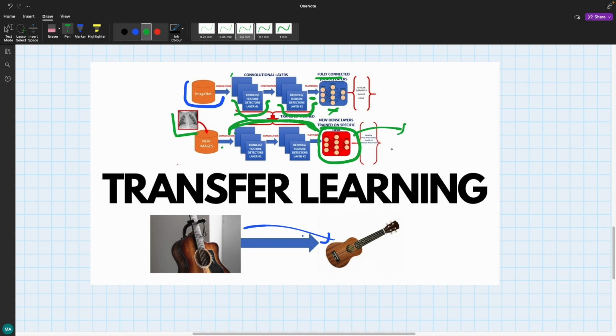The result is a model that is customized for your specific task, with learned features from the original dataset and the ability to classify new images according to your target classes.